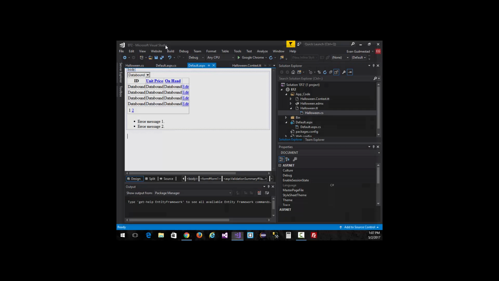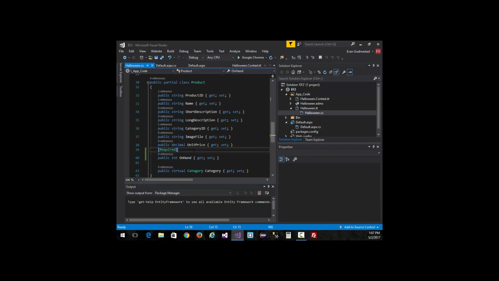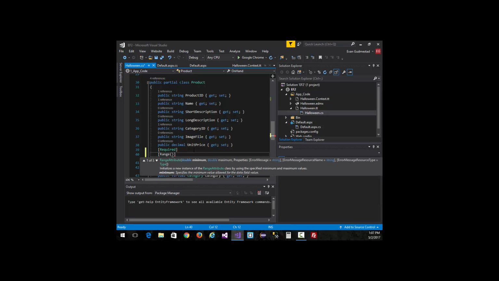Let's give it a shot here. Let's leave this empty, so nothing in there. Update. There it goes. On-hand field is required. I'll do another data annotation and set the range of acceptable values. You can see here the minimum, the maximum, and then an error message. So I'll say between 1 on the low end and 500 on the high.